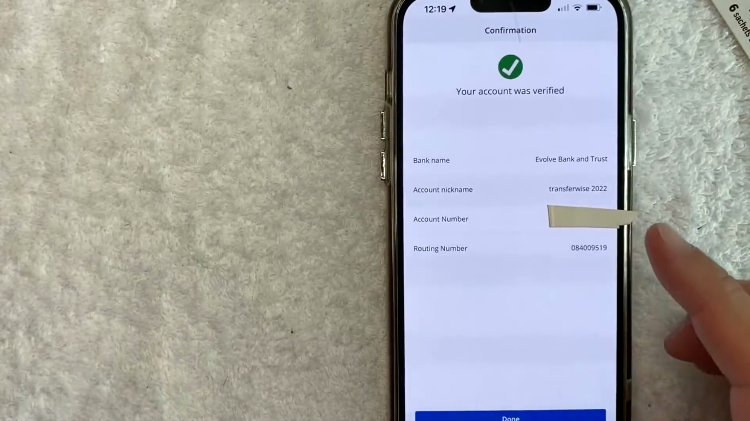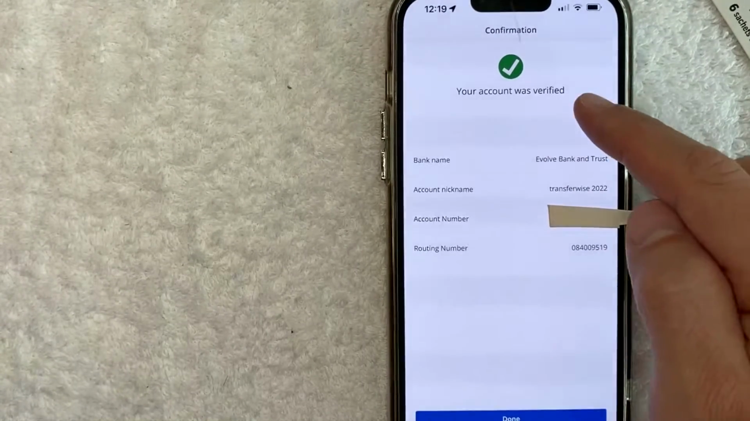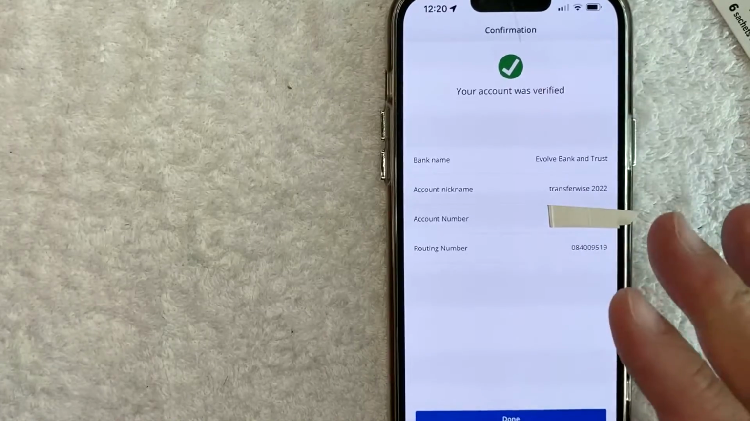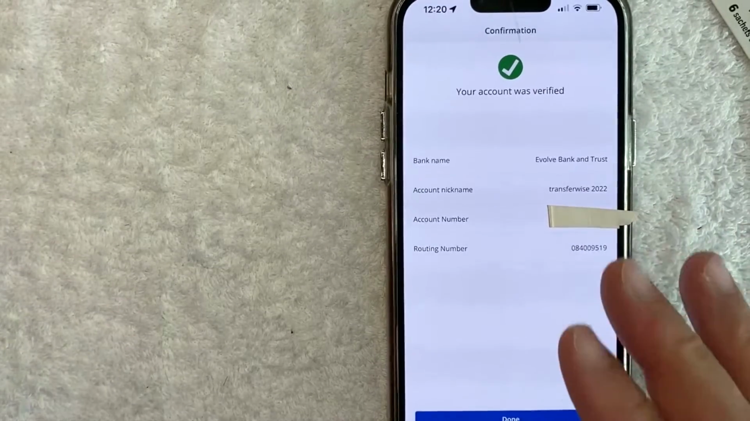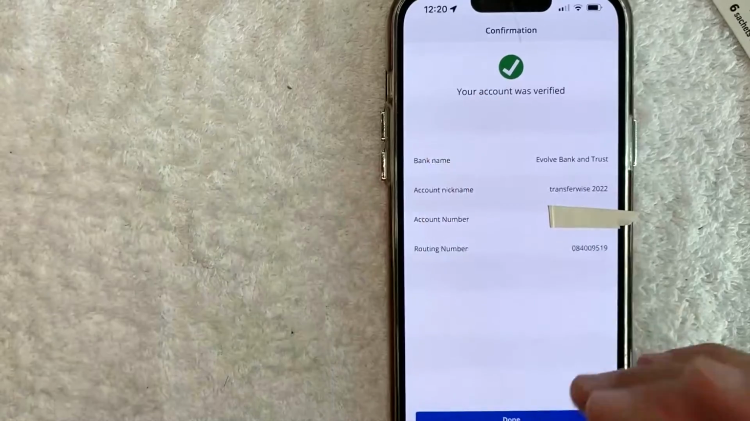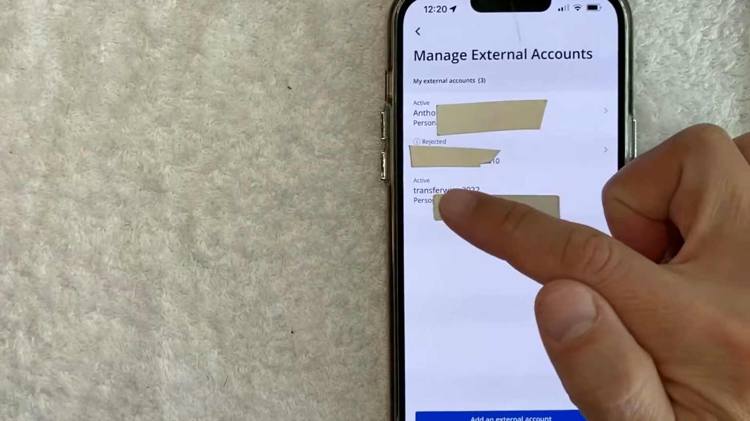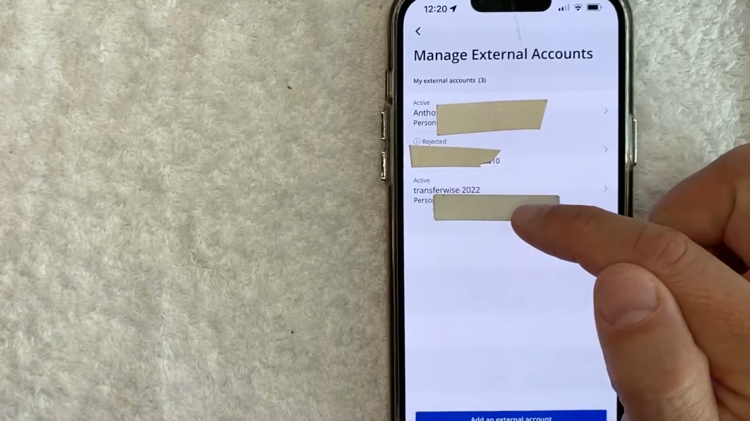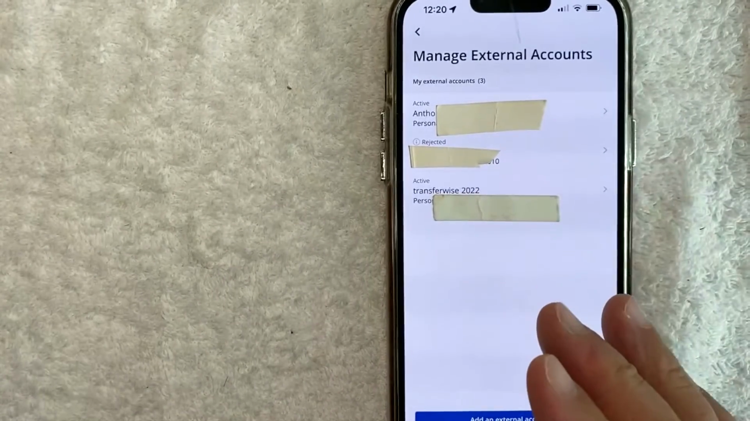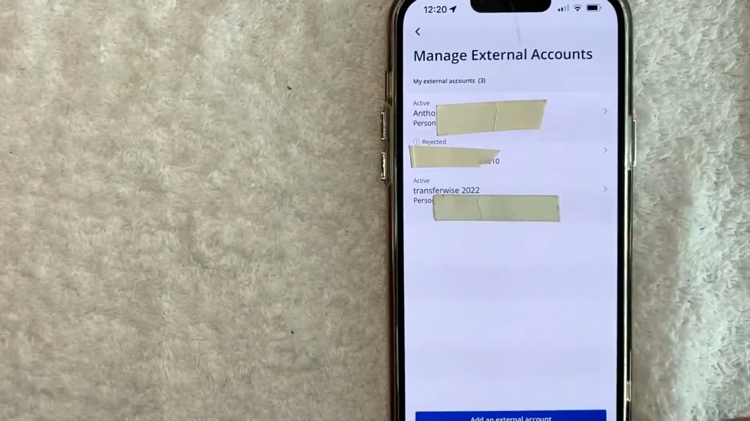Okay, just a quick second later, it says that my account was verified. I have this green check mark. So now we are approved to use this external account to transfer money from our Chase account into Transferwise. So let me click on done. Okay, it brings me back here to my external accounts, and now you can see it says active for my Transferwise account. So now we can continue transferring money from Chase into our Transferwise account.